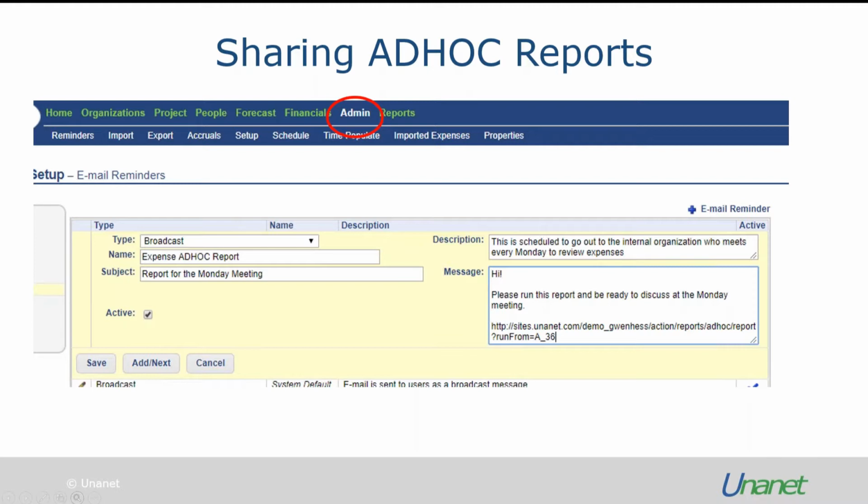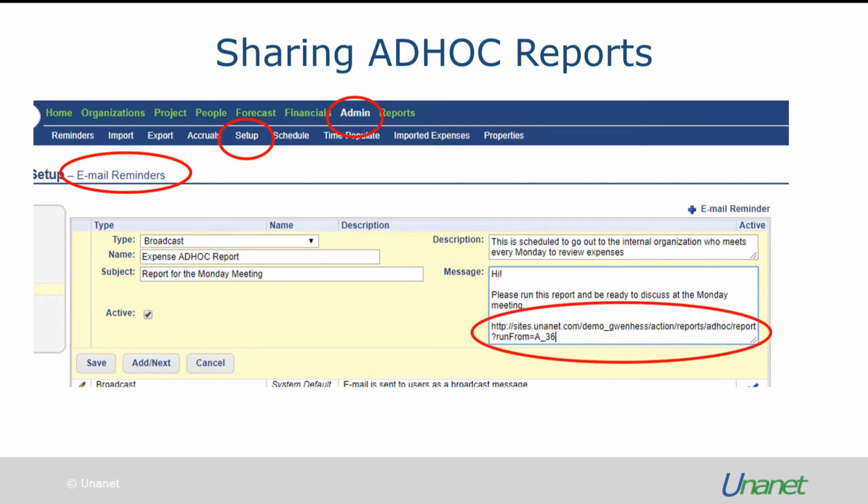Now, because I have done it in that way, it makes it available for me to be able to get to that. So again, I had to go in under admin and setup and into my email reminder to be able to create this. And then an administrator could schedule this to go out at a certain time every Monday. So that's another way in which we could do that.